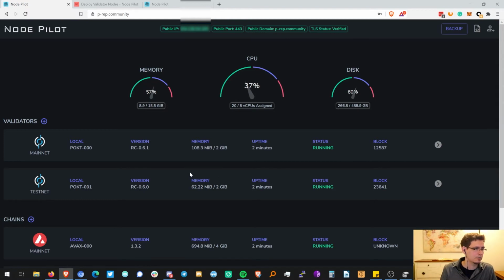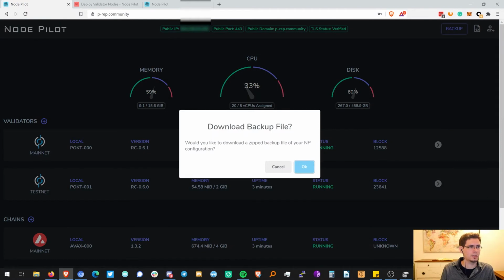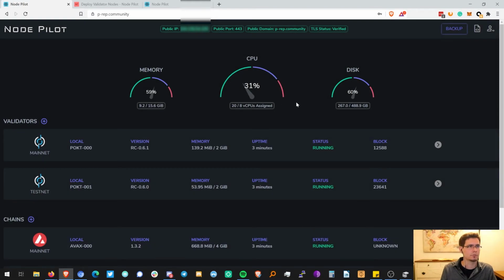Right now it's on testnet though, and you will also notice that there's different versions here because we found out over the weekend that the testnet hasn't been updated to 6.1. So we actually reverted back to 6.0, but for mainnet, obviously we want to be on 6.1. So any mainnet validators that you deploy are going to be on the newest one. But testnet right now is one behind until testnet itself catches up. I'm going to show you just real quick the backup process. It's super easy. Would you like to download a zip file of your NodePilot configuration? And you click, yeah, sure.